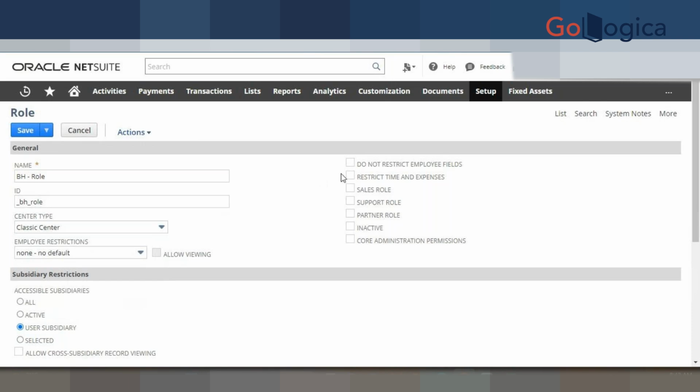Then restrict time and expenses. So you can restrict this role based on time and expenses. Then if you want this role to be a sales kind of role or a support kind of role or a partner kind of role, you just check these checkboxes. The permissions and restrictions will be automatically applied. Say later down the line you are no longer interested in this role and are no longer using it, then you can check the checkbox of inactive and this role will be inactivated.